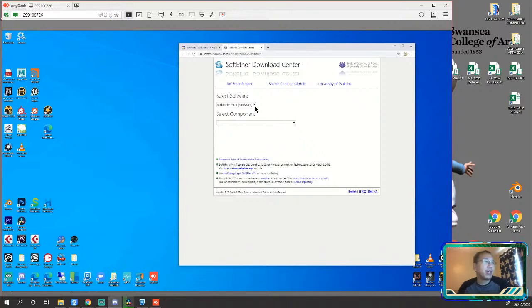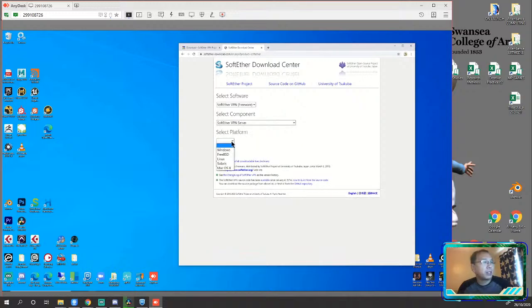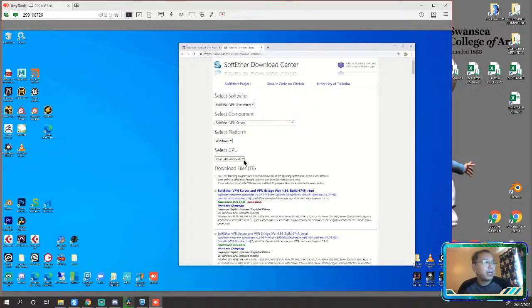So first off, we want to grab the SoftEther. There are so many choices here, it's confusing. Just grab the server, the SoftEther VPN server, and select the platform. So we're going for Windows, and then Intel x86, x64.